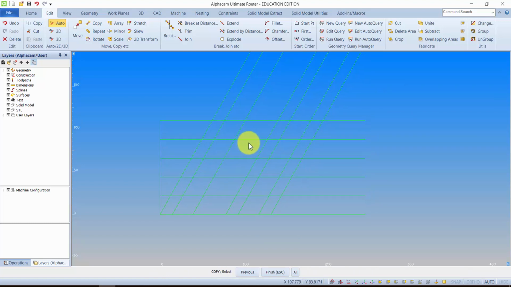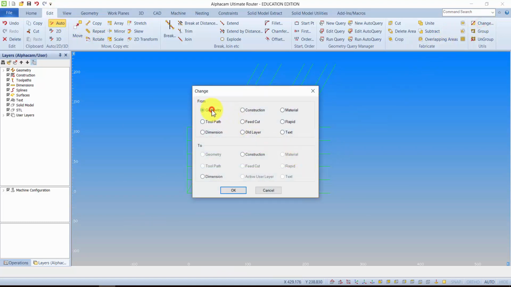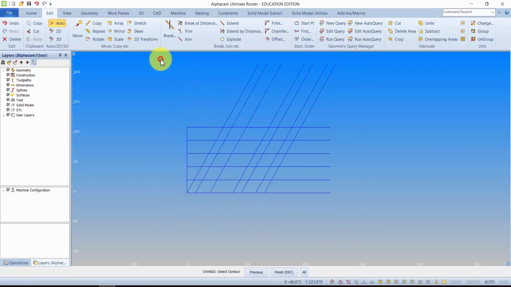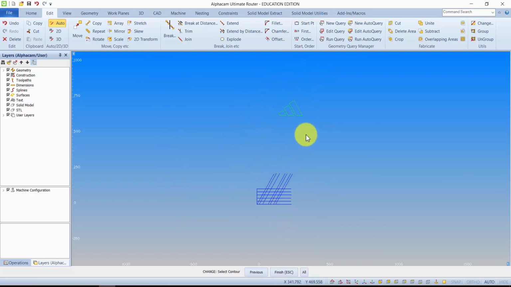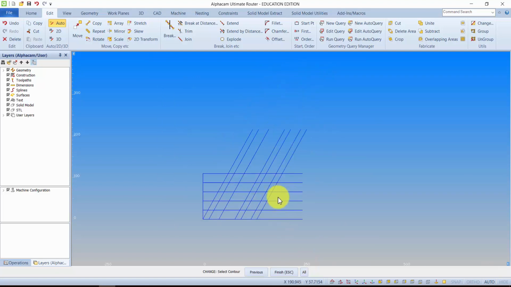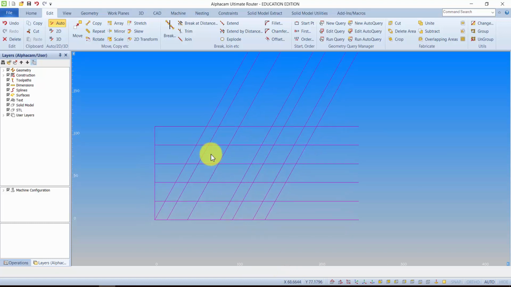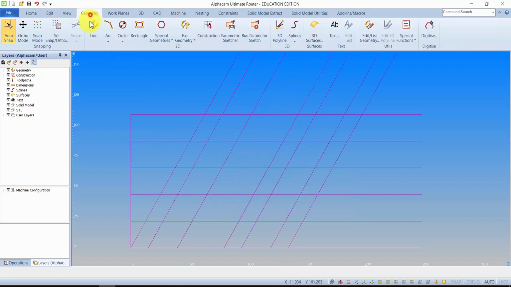So if you wanted, and I might just do it this time to do something different, I'm going to go to Edit and Change from Geometry to Construction and press OK. I'm going to select all of that. Now don't press All, because that will select even the previous drawing that I've done, and press Finish. That now makes all that construction. So now I can go to Geometry, turn on Line, and I can start drawing over what's there already.